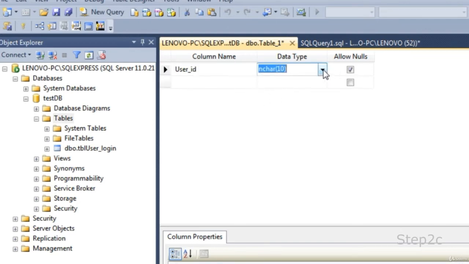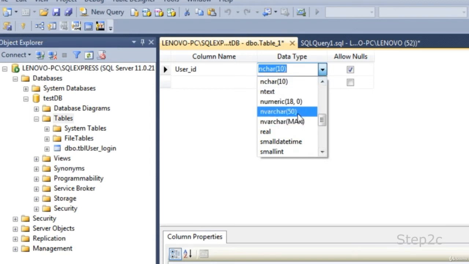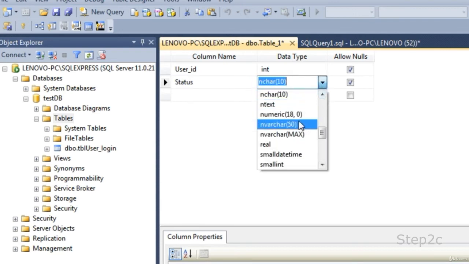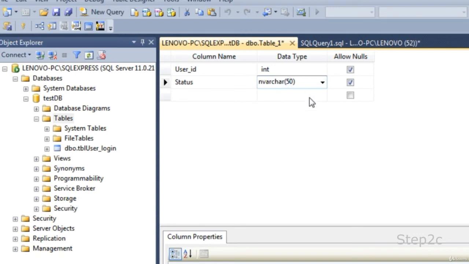So you could see all the data types supported by SQL Server. So I'm going to select int as the data type. Then status. This is our second column, and the data type is nvarchar 15. So I'm going to select nvarchar and I want to make it 15.